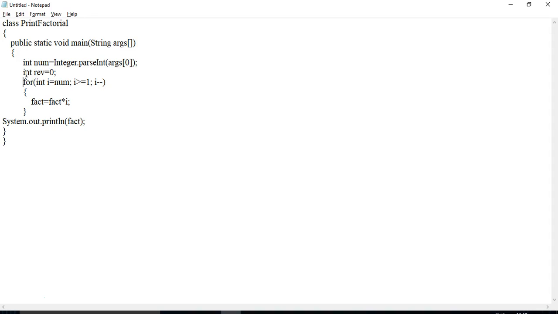Now here I cannot use for loop, the reason being that I don't know whether the number entered by the user is a 2-digit number, 3-digit number, 4-digit number, that is not sure. So I will be using a while loop in this case because the number of iterations are not fixed, and my condition for the while loop will be that till the number is greater than 0, I have to keep repeating it.